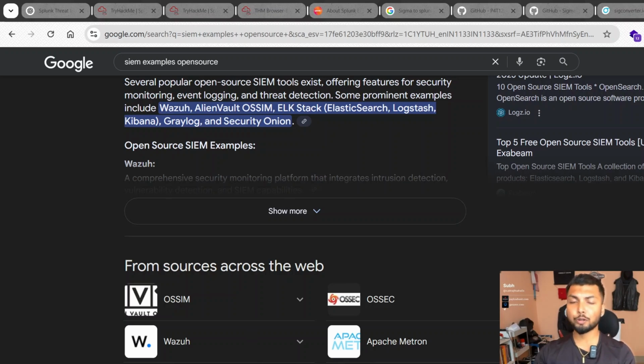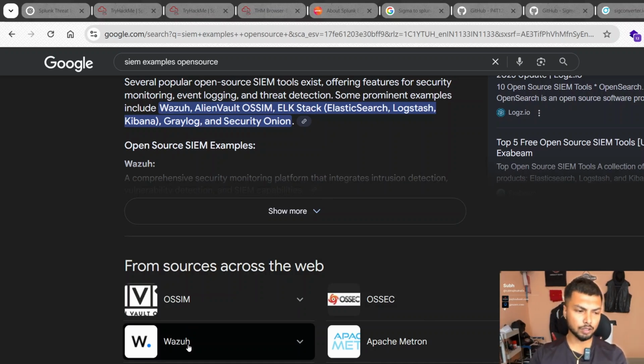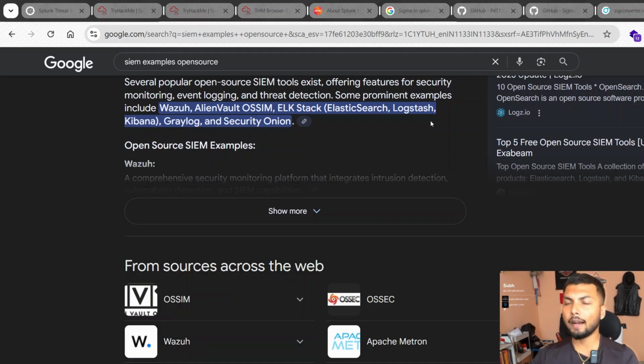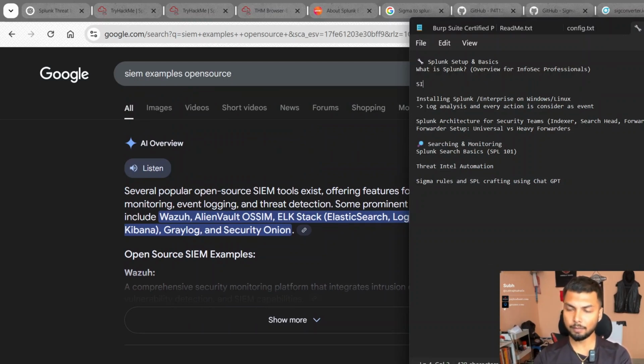So in your spare time, you can install any of it. I would suggest you start with the ELK or the Wazuh. These are open source. You can install it on a local machine and you can start doing it, right? We have understood what is a SIEM. Now we are going to understand what is a log.